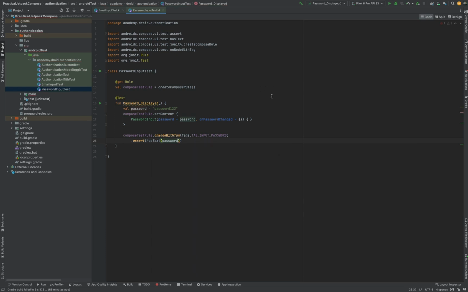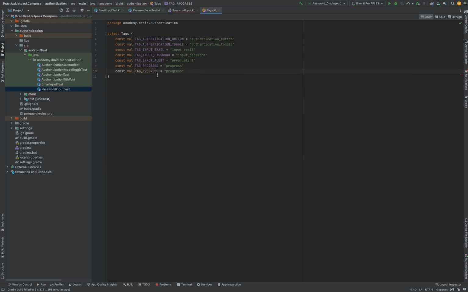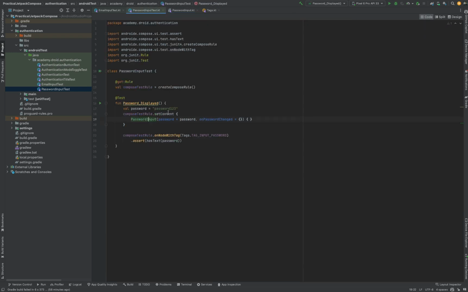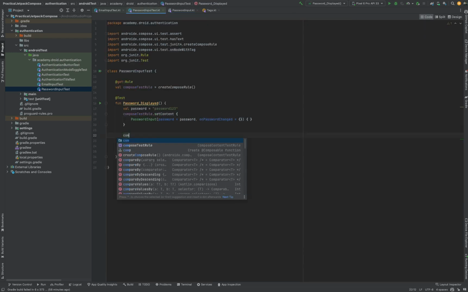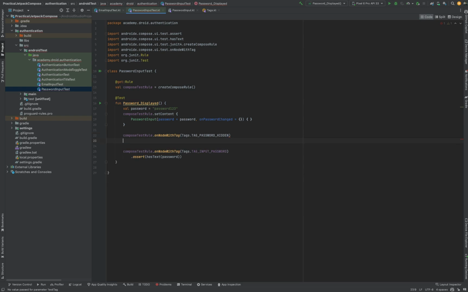However, before we can validate the content that is displayed inside this text field, we need the content to be visible. For this, we're going to perform a click interaction on the password visibility toggle icon that we added to our composable. Before we can do this though, we need to go ahead and add a new tag to our tags object. We'll add another tag called tag password hidden, and then assign this to the composable icon using the test tag modifier. Then, hopping back over to our test, we'll use the compose test rule to locate the node using this tag and then perform a click interaction on it.